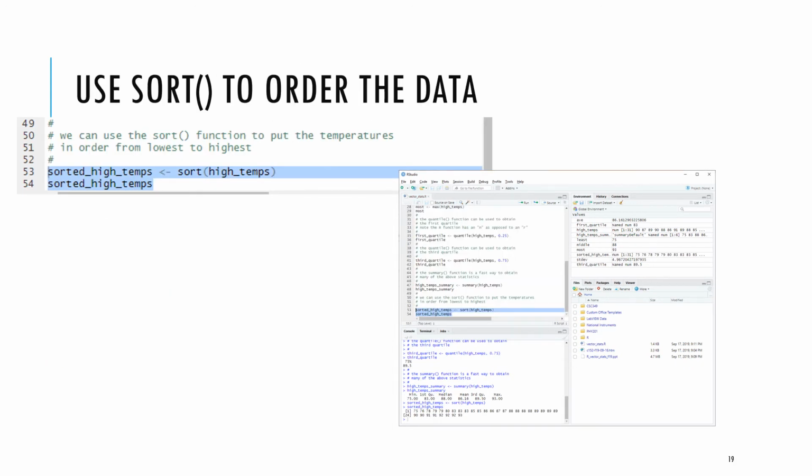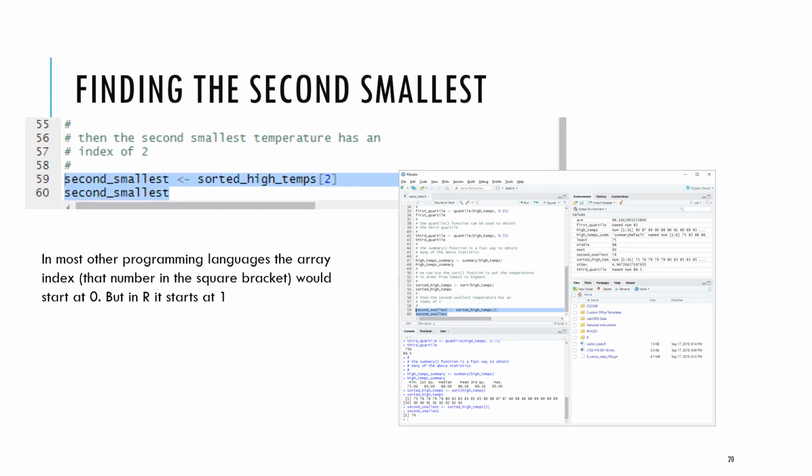Now we mentioned sorting the data, putting it in order, when we talked about what we meant by the median and the first quartile and the third quartile. But using those functions doesn't sort the data, it just sort of behind the scenes sorts the data and grabs what you want. But if you actually want to sort the data, there's a function for that, sort. So here I'm using the function sort acting on the high temperature data and then assigning that to sorted_high_temp. So that is a new vector now in which the temperatures are listed from the lowest temperature to the highest temperature.